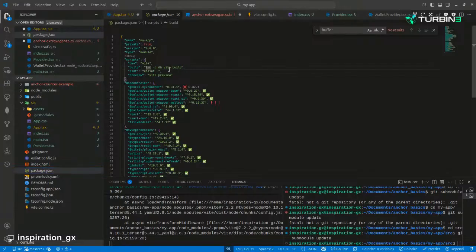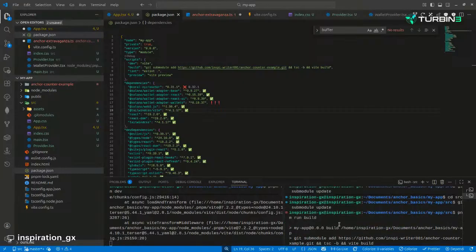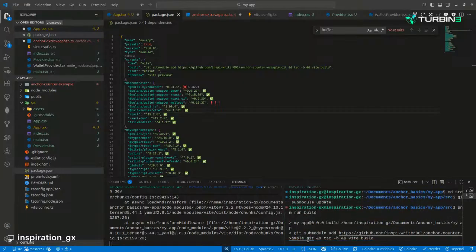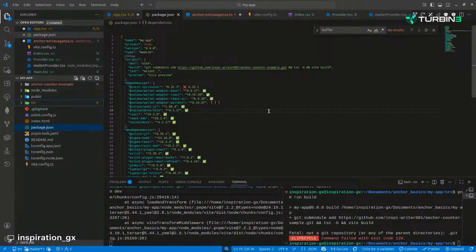So before you build, while you're building, you do git submodule add. So if I do pnpm build now, it will first add the submodule. But why am I not even a git repository in that sense?